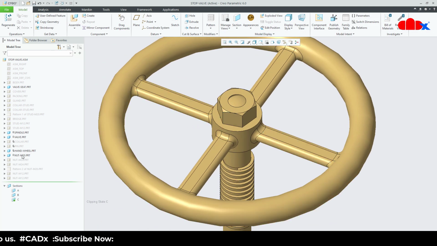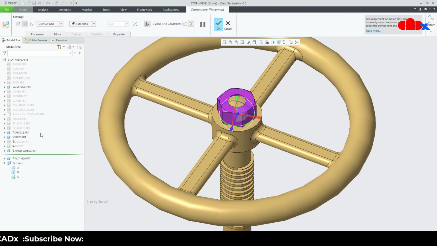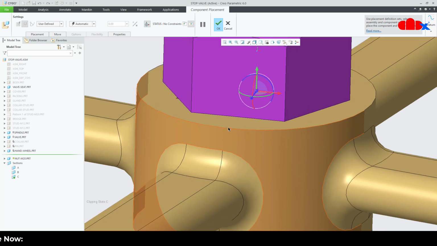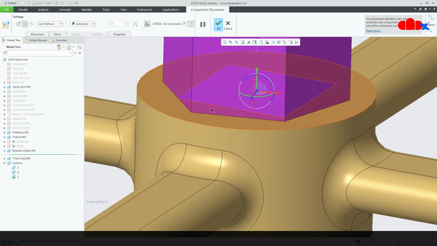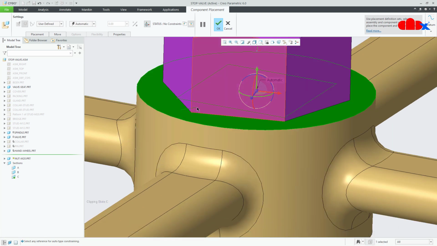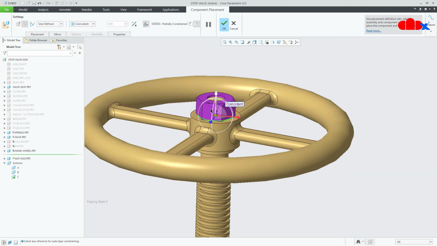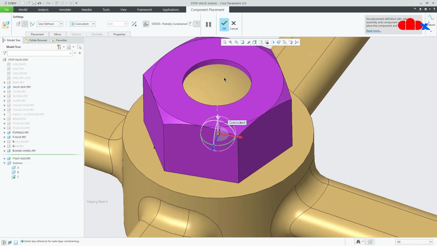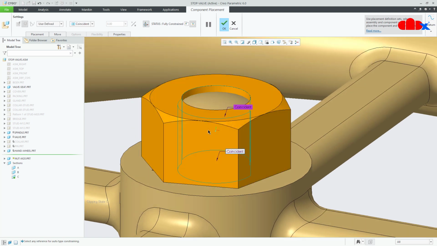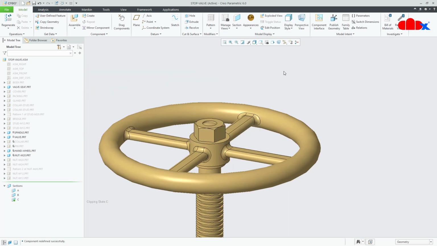Similarly, for this nut, the first constraint is this bottom face, this face to the bottom face, and then the second constraint is from this cylindrical face to this face. Say OK.